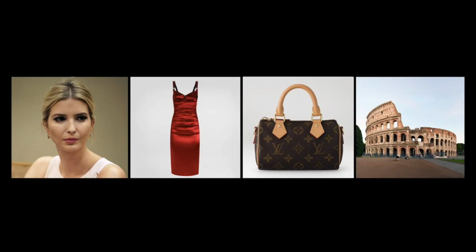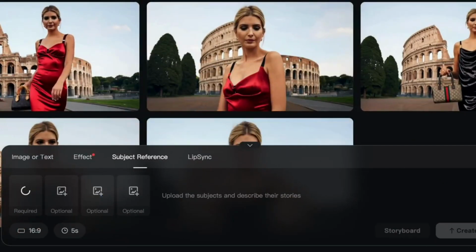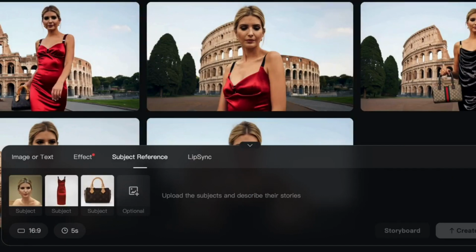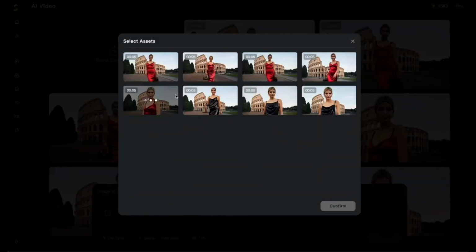Once you've got your visual references in place, it's time to tell the AI what you want to happen. This is where you breathe life into your scene. Your text prompt is your director's note. Describe what you want the scene to look like, but be specific. Mention your key subjects and how they interact with each other and the environment.